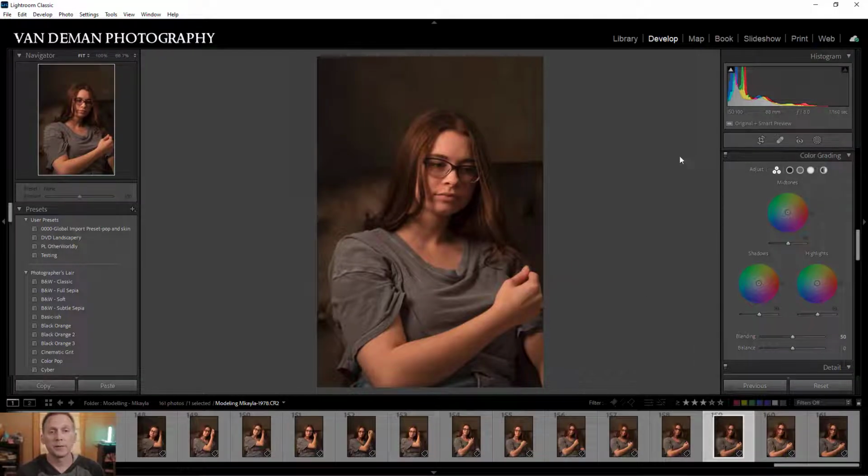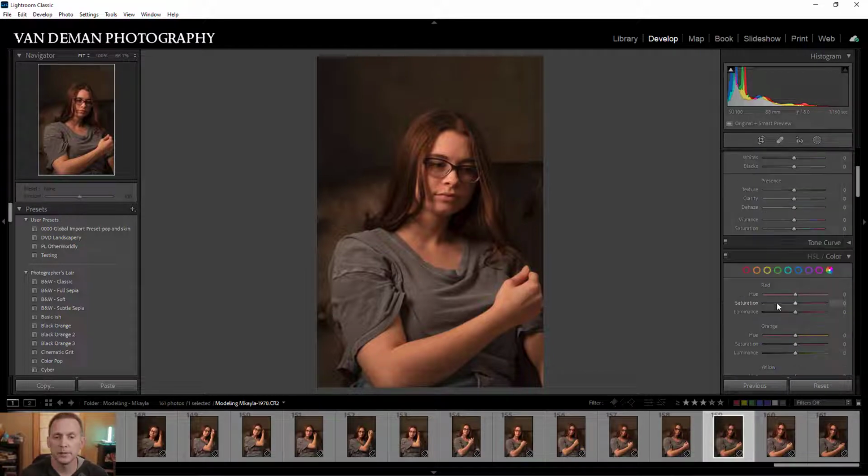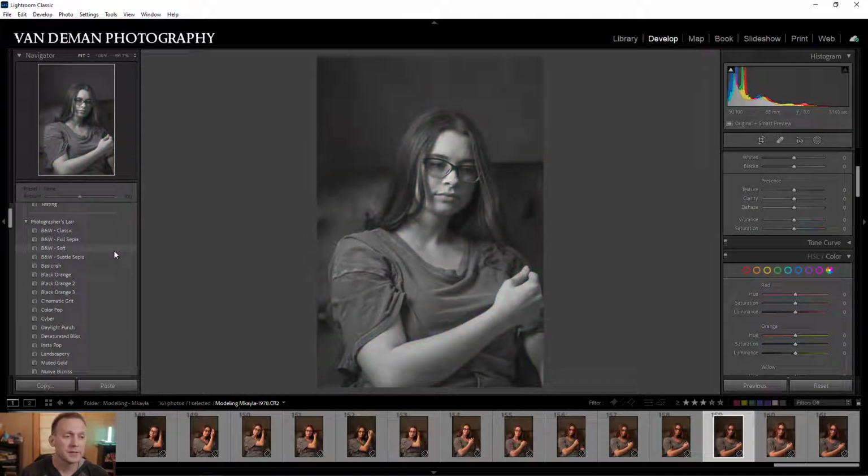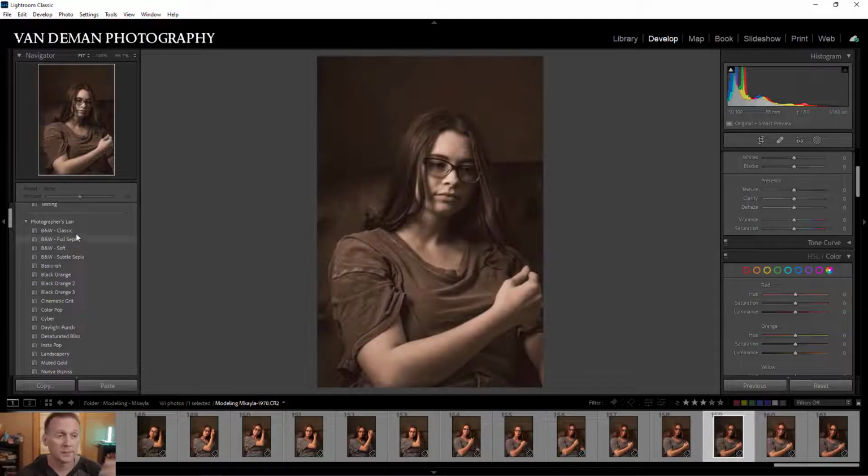Real quick, in Lightroom, I'm in the develop module. This is a portrait session. Nothing at all has been done to this photo yet. It is still completely as captured raw. Over here, I've got a set of pre-made presets. These are my own design, I have photographer's layer, and you can download these for free in the link in the newsletter, just as a thank you for being subscribed to my newsletter.